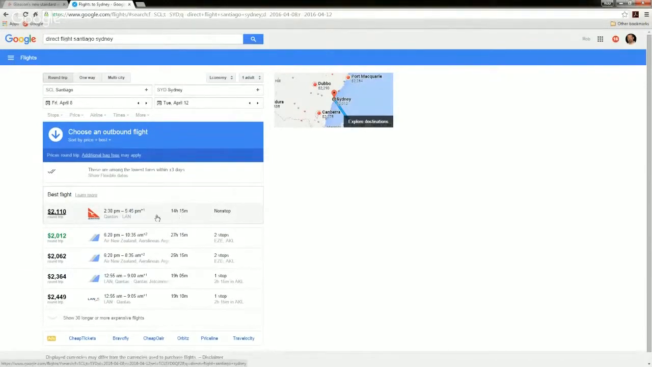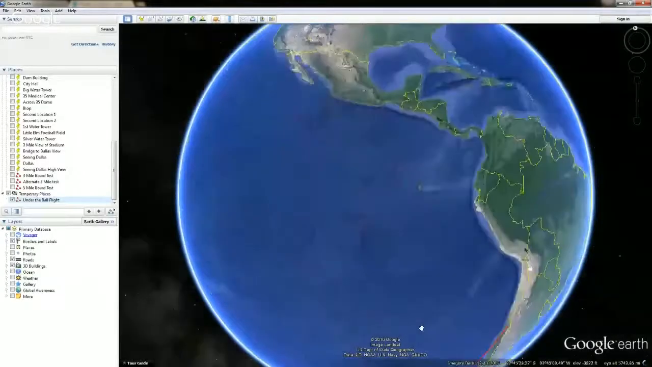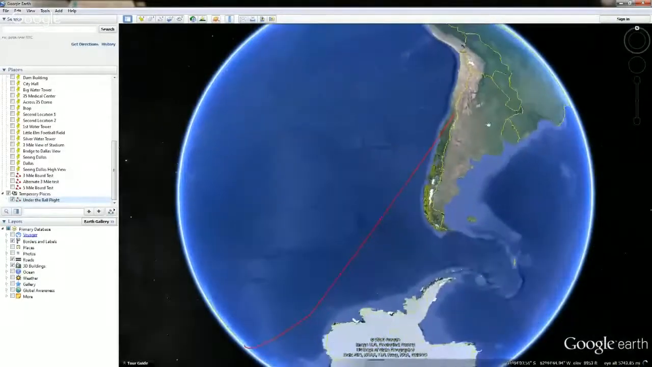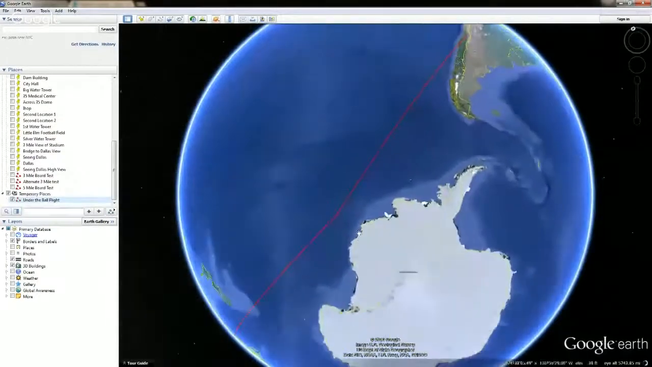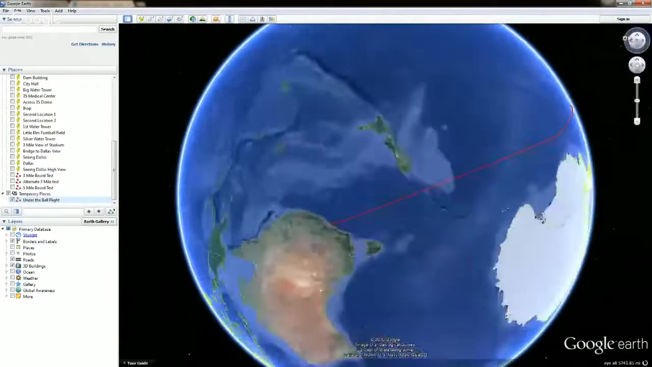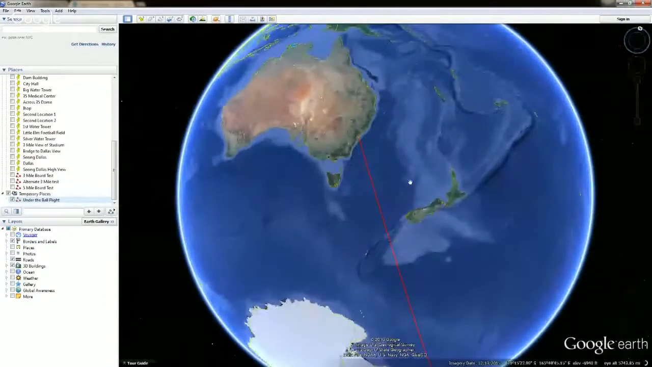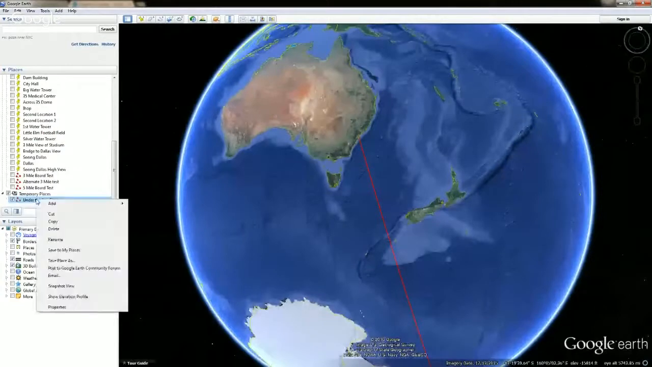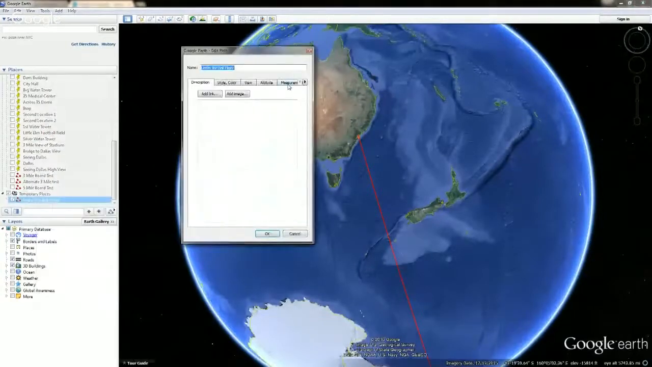hours, 15 minutes, nonstop. And if you go on Google Earth, I've already got this plotted out here, from Santiago, dipping down kind of close to Antarctica, and then over to Sydney right here. That's this path right here, and that comes out to 7,121. So close. Okay, 7,000 and change. So this is 7,121 on here.